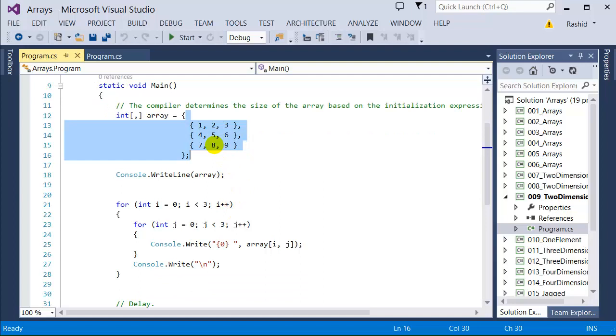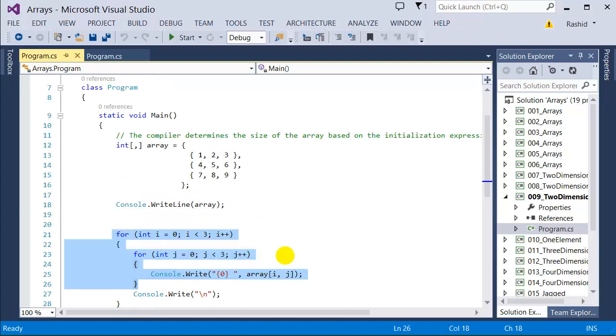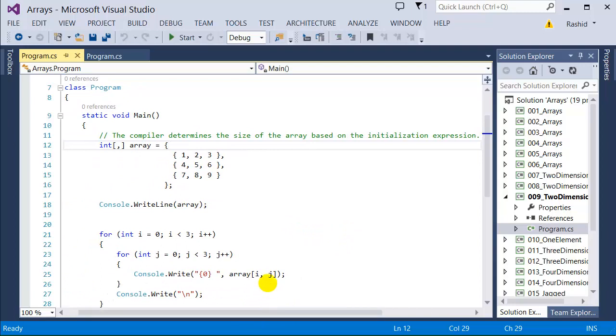So element 0,0 will have a value of 1, element 0,1 a value of 2, and so on. And of course, for simplicity, we use the for loop construction to print it out. I just wanted to show you that we can also assign a value right in the array construction. So here we have it. And when you print this out, of course, you see 1, 2, 3, 4, 5, 6, 7, 8.